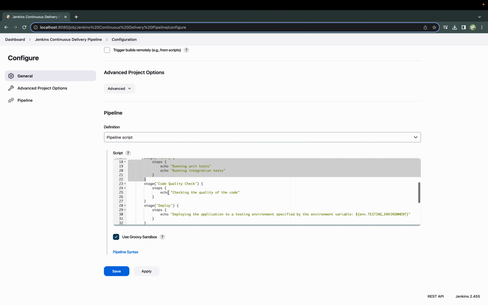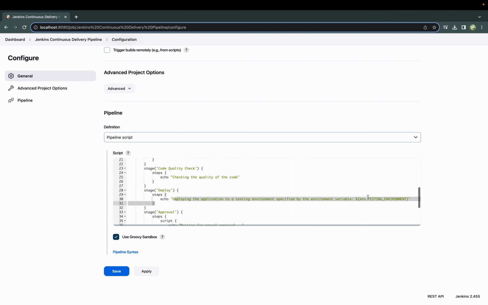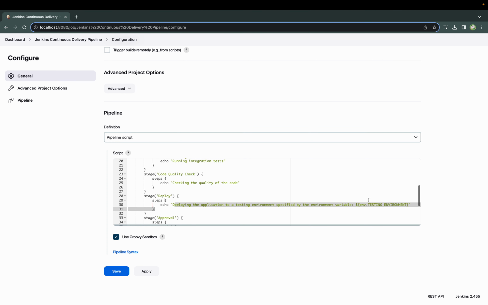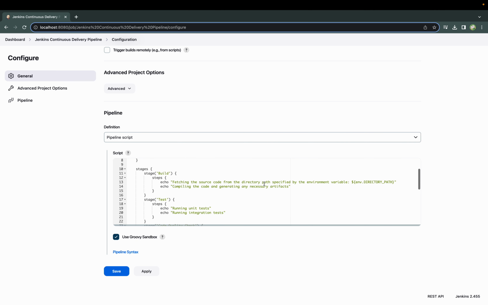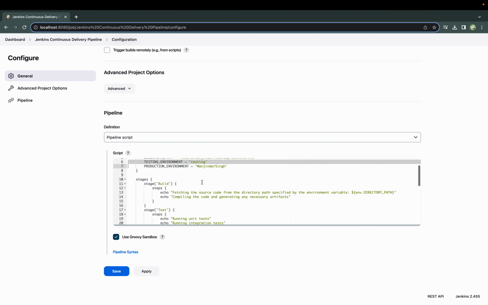And then there was the third stage, code quality check, in which we have to print the message checking the quality of the code. And then comes the deploy stage, in which I have to show the message deploying the application to a testing environment specified by the environment variable, in which I am referring to the testing environment defined here. The testing environment as defined here is testing.